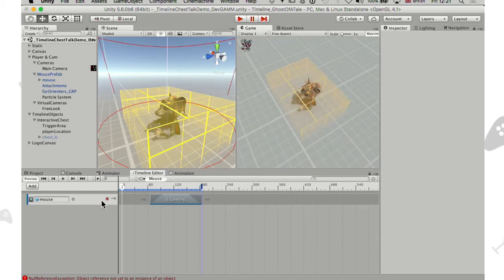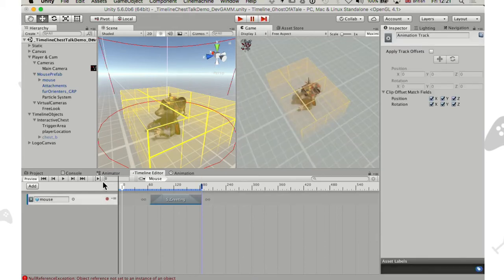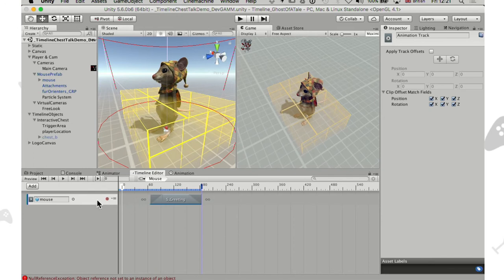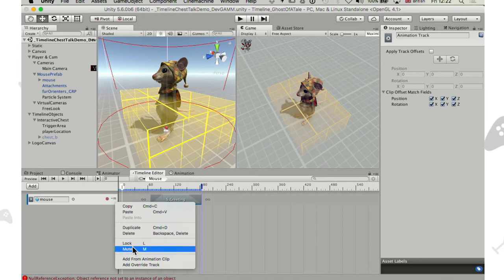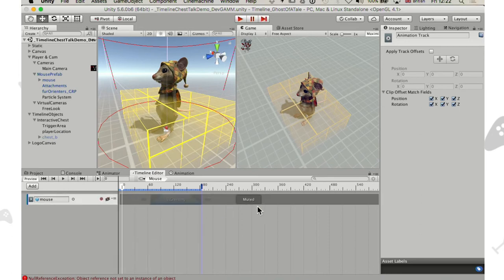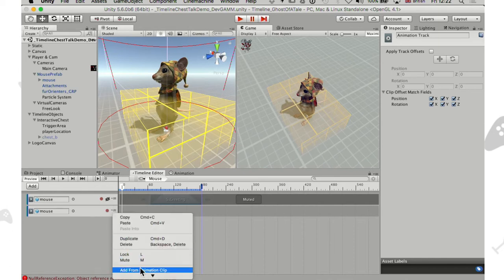So now comes the fun part. Let's create a cool animation. Instead of destroying the timeline and creating a new one, I'm just going to mute this track. I don't want to use this clip anymore. I can mute the track, and then this track is not going to be playing. And I add the new ones. So I can add another animation track. I'm going to connect the mouse again because I need to tell timeline which object to apply the animation to. And I'm going to use other clips.